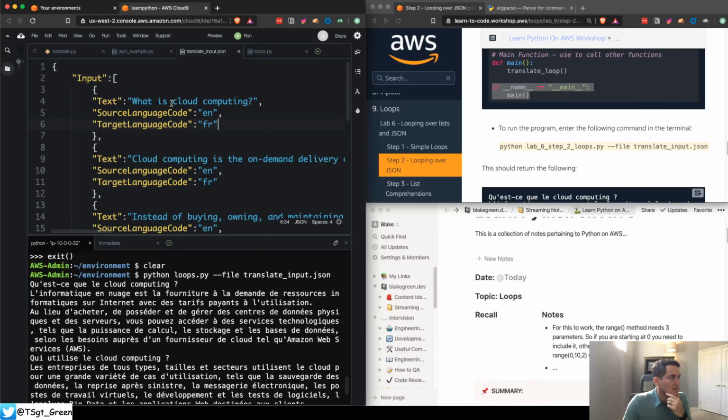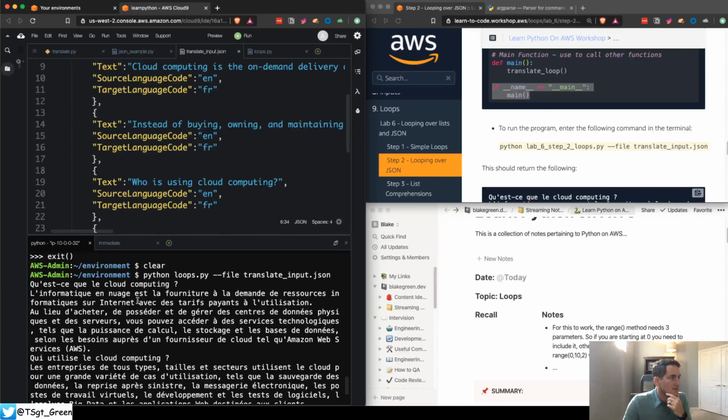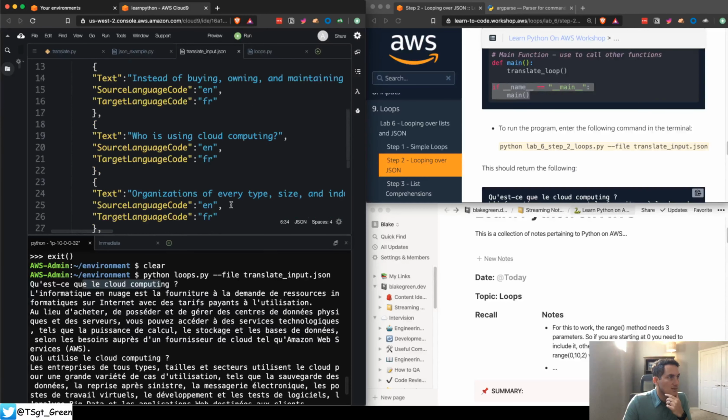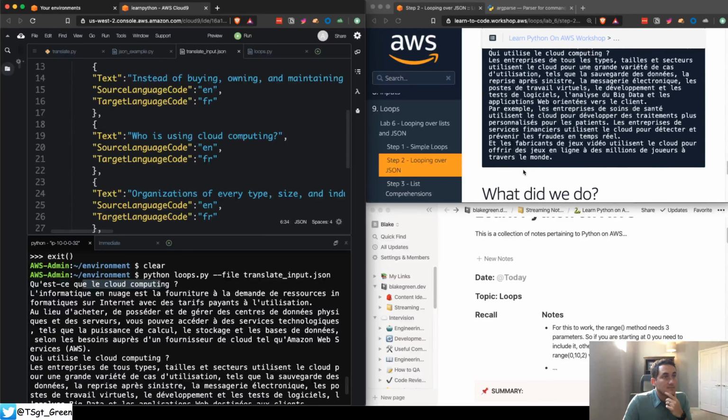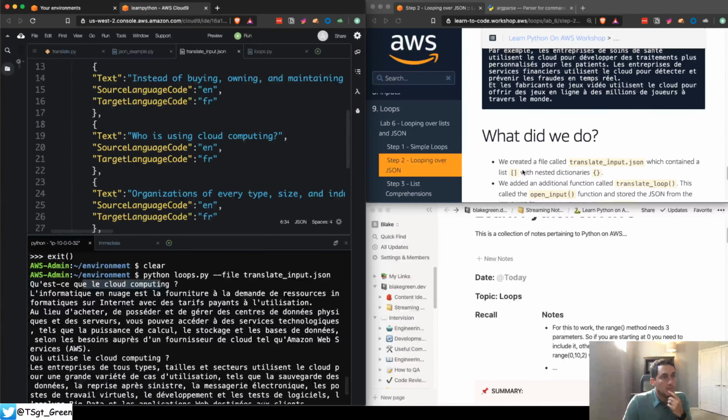Did it have what is cloud computing twice? Oh yeah, okay. I noticed there is this twice, so I didn't know if that was actually two different inputs there, but looks like it is. Very cool.